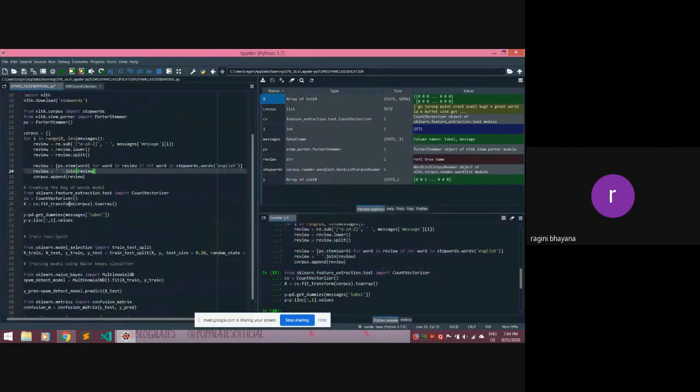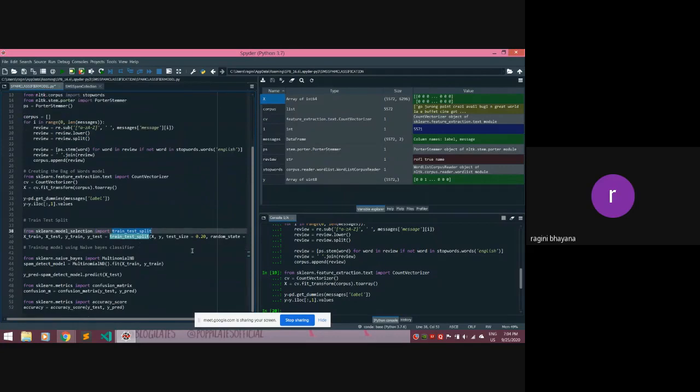Then for testing and training, we're doing the splits. For this, we're importing train test split from sklearn.model_selection. We are splitting our data set into a 20 to 80 ratio. So 20% of our data set will go into testing, and the remaining 80% will be used to train our model. I'll just run this, and then we'll have our testing and training set ready.